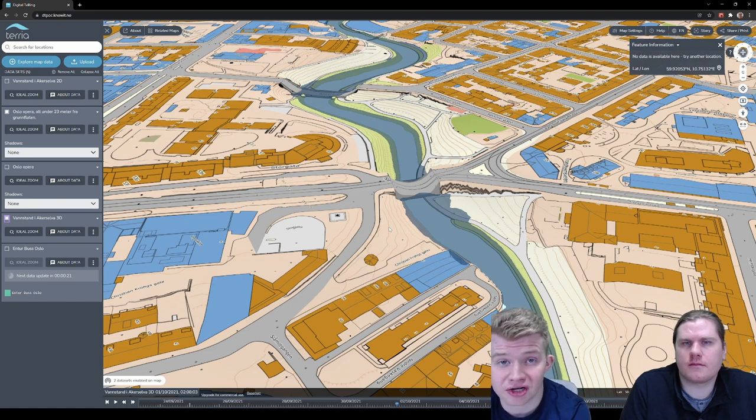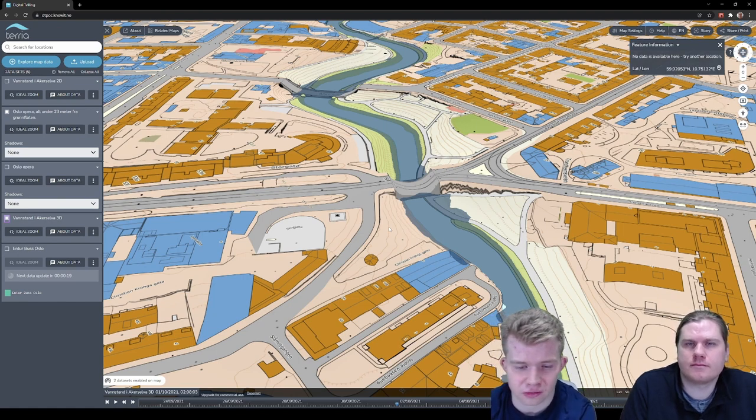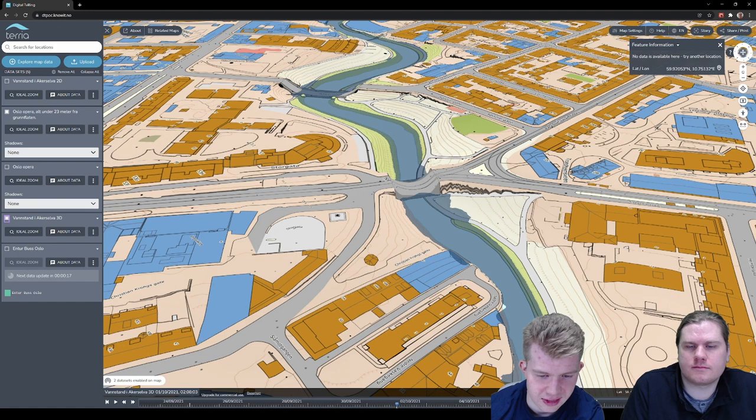Here we have a four-dimensional display of the river Oslo. As we can see, we are able to show different water levels and look at how that is in the terrain.